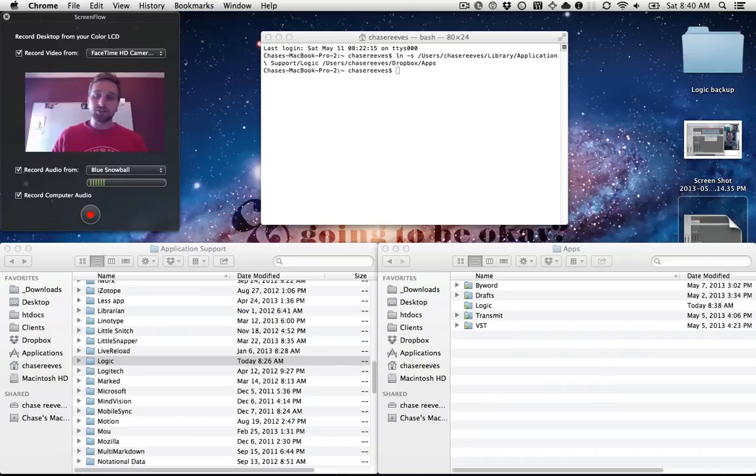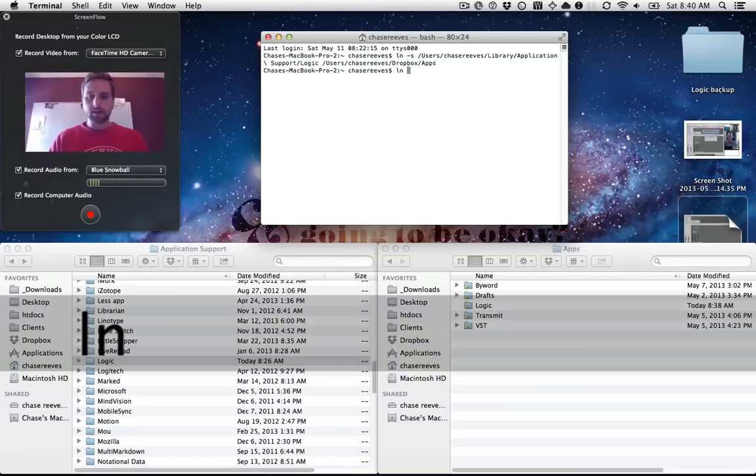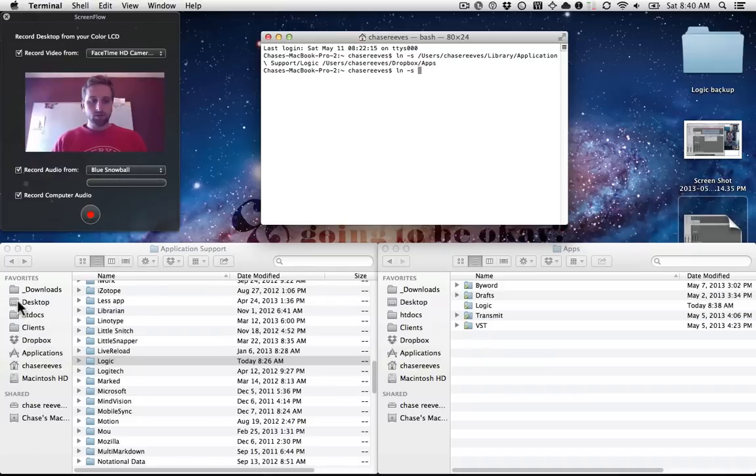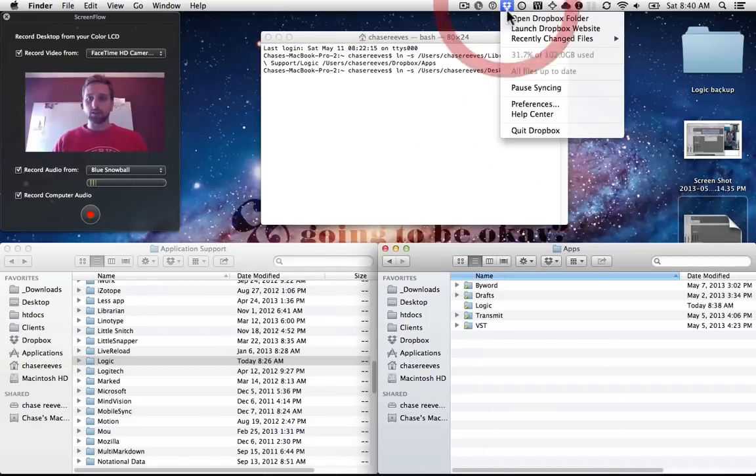And you can use this to sync Dropbox to anything, your desktop. In fact, let's do that right now. Check this out. You ready? ln hyphen s, right? Let's go to my desktop. And actually, hold on, let me turn off Dropbox first.